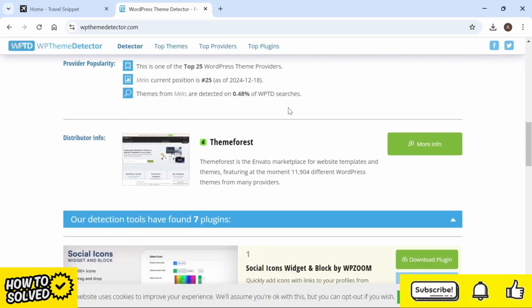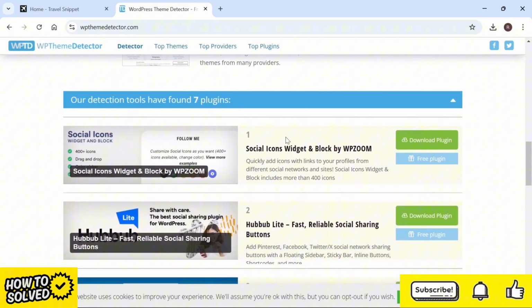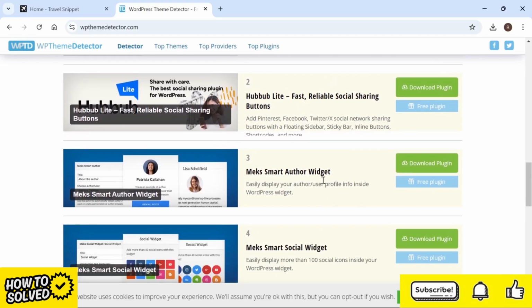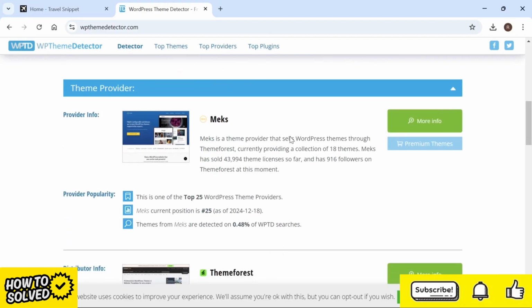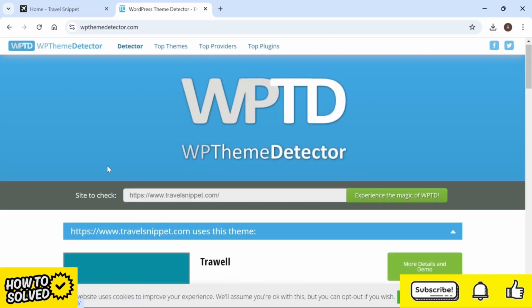If you scroll down the page, it also has detected some plugins as well. Again, these are the plugins that we found earlier by viewing the source code, but this is essentially just an easier way to find out what theme a website is using.